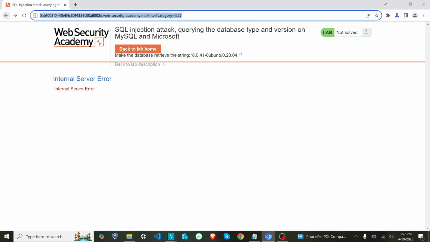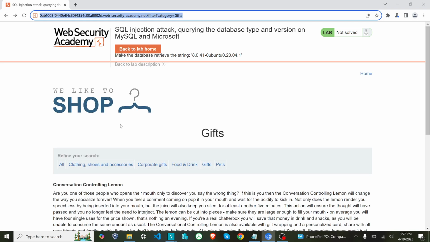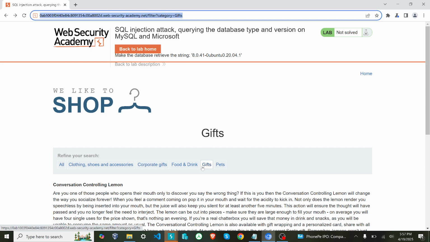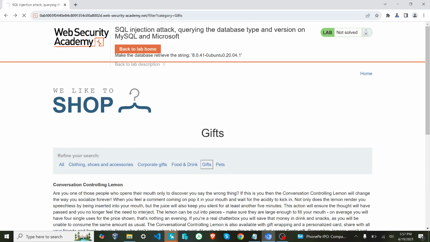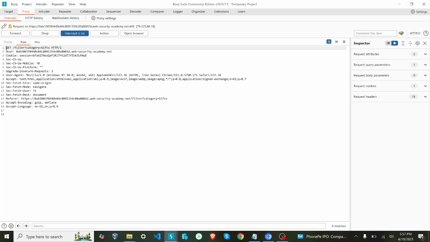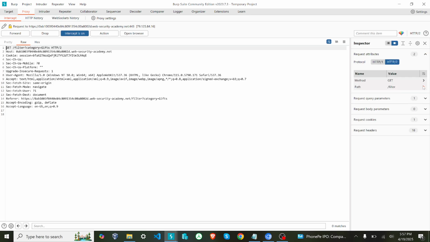Before doing that, I'm going to go to the regular website with category equal to gifts. Then I'm going to start the intercept. You go to proxy, intercept is on. That's it. Then we will go here and select gifts. Once you do that, you will be able to see some of the requests going there. I'll just forward this. This is just a ping. And as you can see here, the request has HTTP and parameters is 1, category equal to gifts.